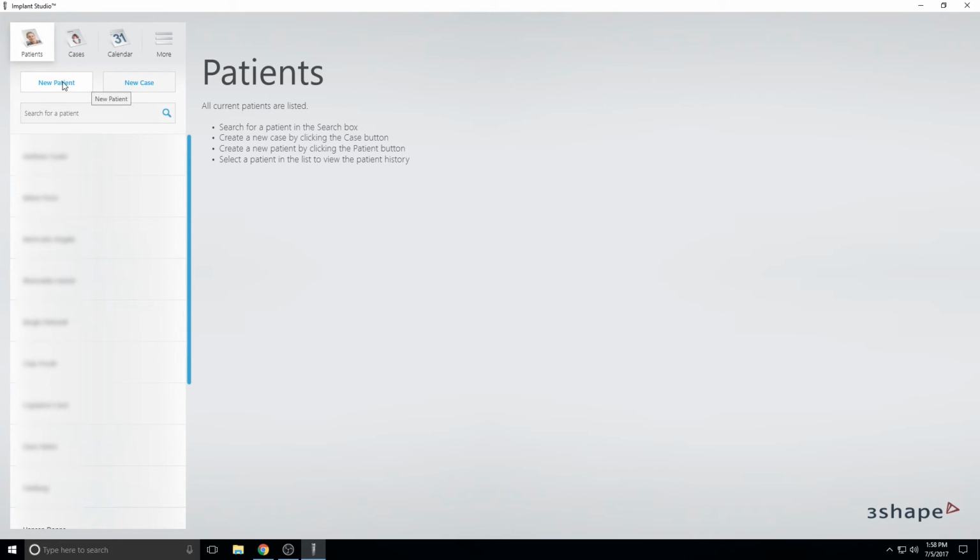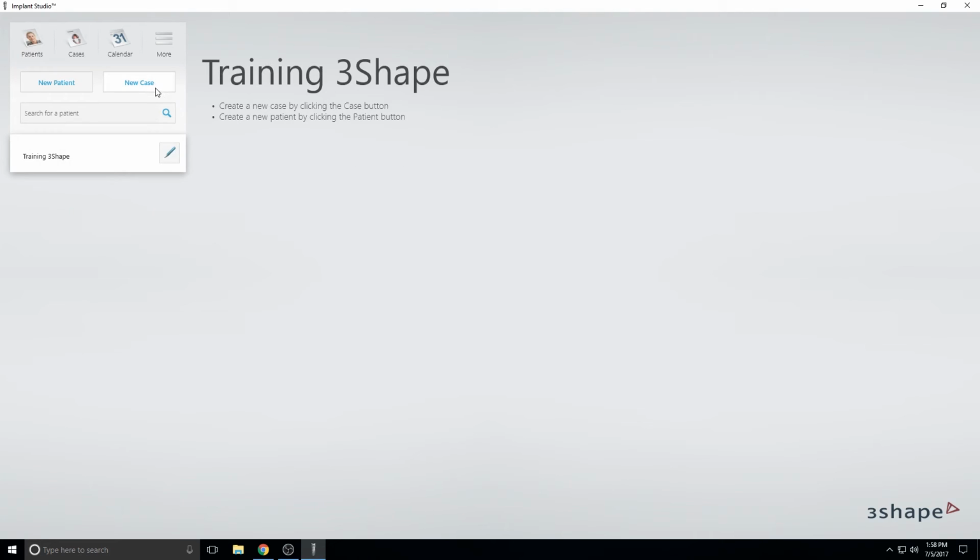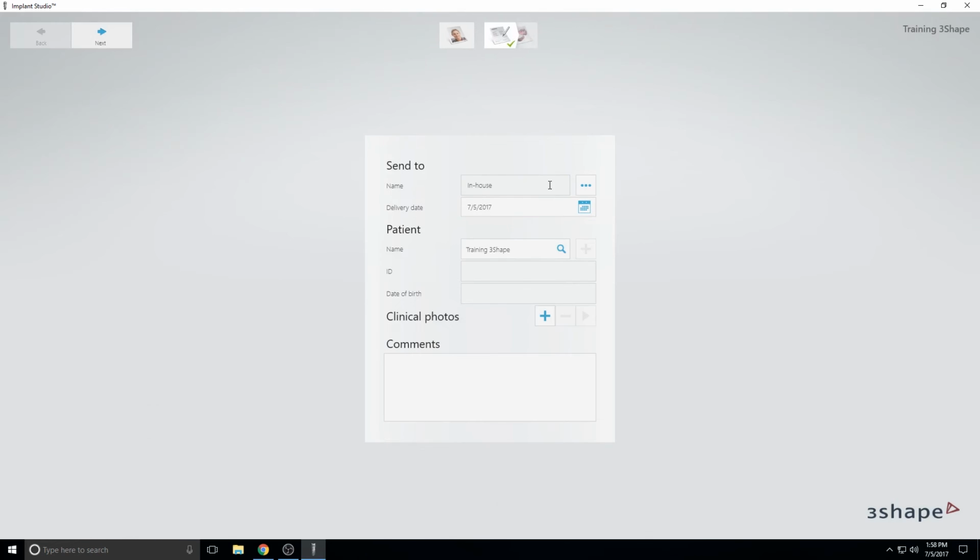So from here you're going to want to click on New Patient, and you'll type in your patient's first and last name. So I'll put 3Shape Training for our demo, and we're going to hit New Case. So all this information is inputted correctly, so we hit Next.